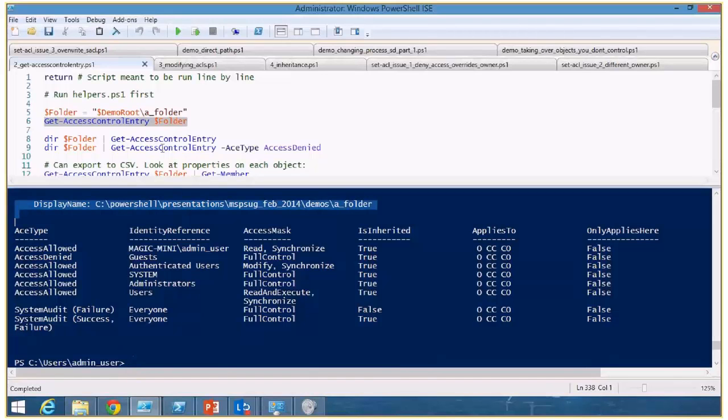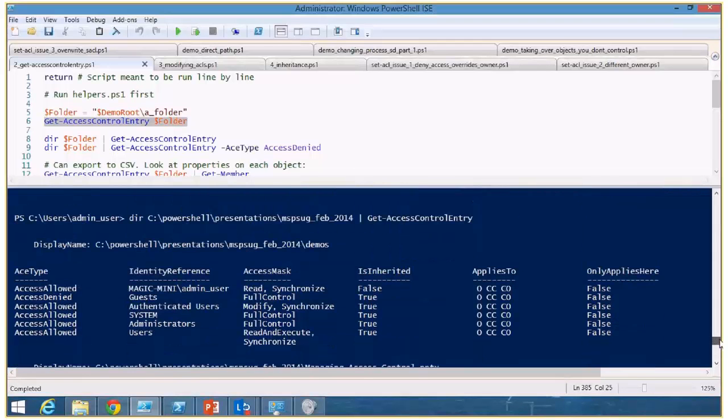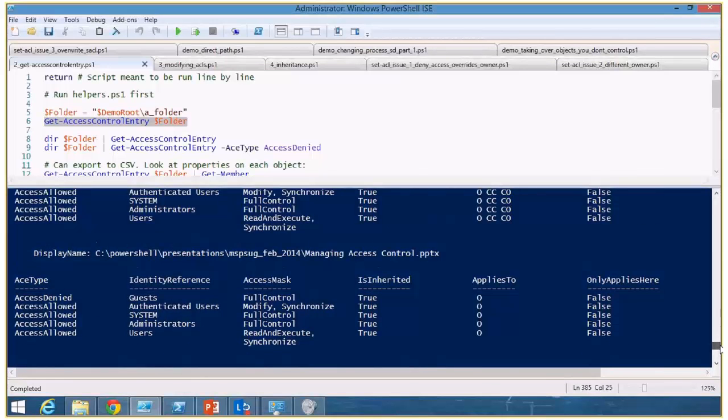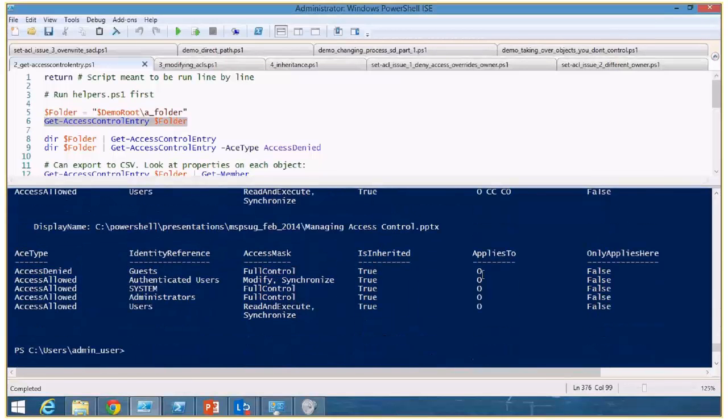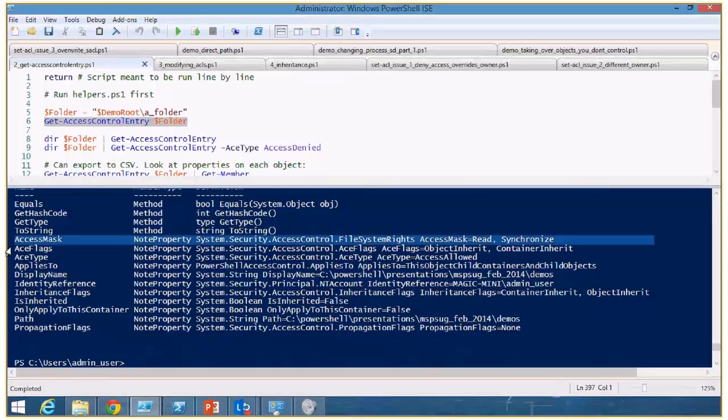So this is nice because now you can dir. So you can see that calling Get-AccessControlEntry on this folder here, I guess there were two, there's a file and a folder, so it's showing all that. You could have called the recurse switch. You can see the file applies to only the object. That's because it's not a container, that's all it's going to be able to apply to. If you call Get-Member on this, you can see that it contains, so if you were to export this to a CSV, you would get an access mask, the ACE flags, the ACE type, applies to, and the path.